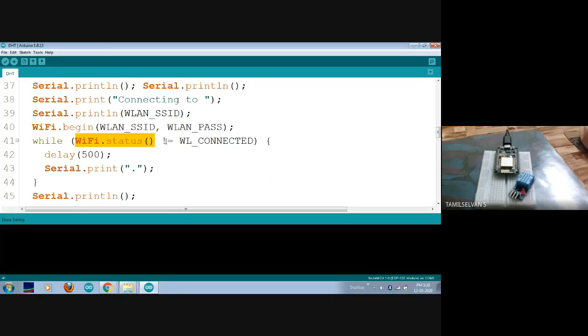Okay, so suppose the status is not equal to WL_CONNECTED, which means the Wi-Fi connection is not established. So what this while loop will do is periodically print a dot symbol in my serial monitor every half a second. The delay of 500 milliseconds means half a second. So every half a second I will get a dot symbol in my serial monitor, so that I can understand it is trying to connect. It is not completely connected, it is trying to connect. Okay. Once the connection is established, my WiFi.status function will return WL_CONNECTED. So if the value is exactly WL_CONNECTED, then the while loop condition will fail and it will come out of this while loop.